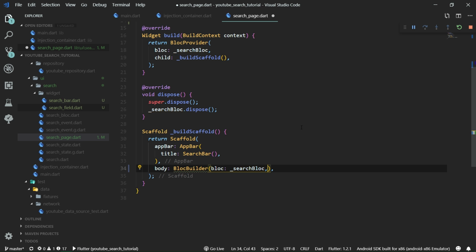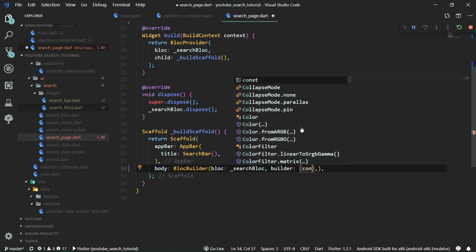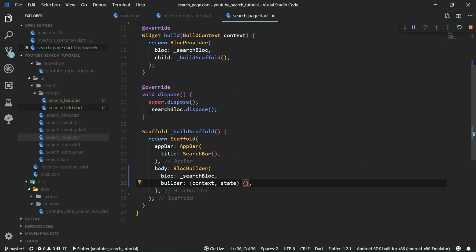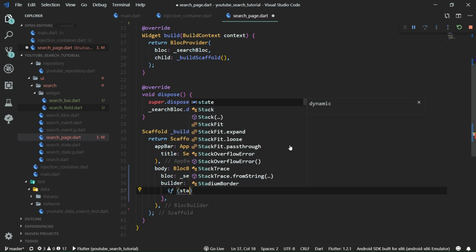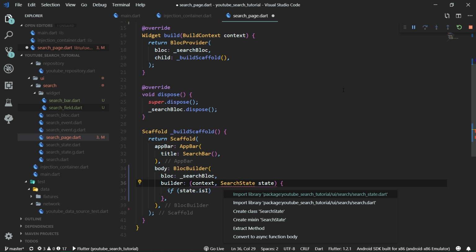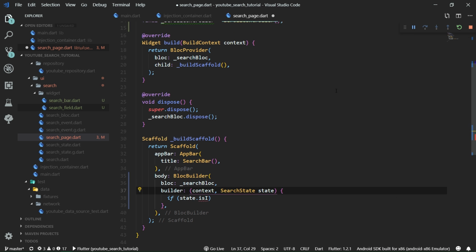So bloc is SearchBloc, and we also need to specify the builder, and the builder is a function which gets a context and also a state of type SearchState. And over here we simply want to check if state is initial, and there's something wrong here. Yeah, it's dynamic. We actually need to specify that this state is of type SearchState. And once we have that, let's import SearchState, and now we can check for isInitial here.